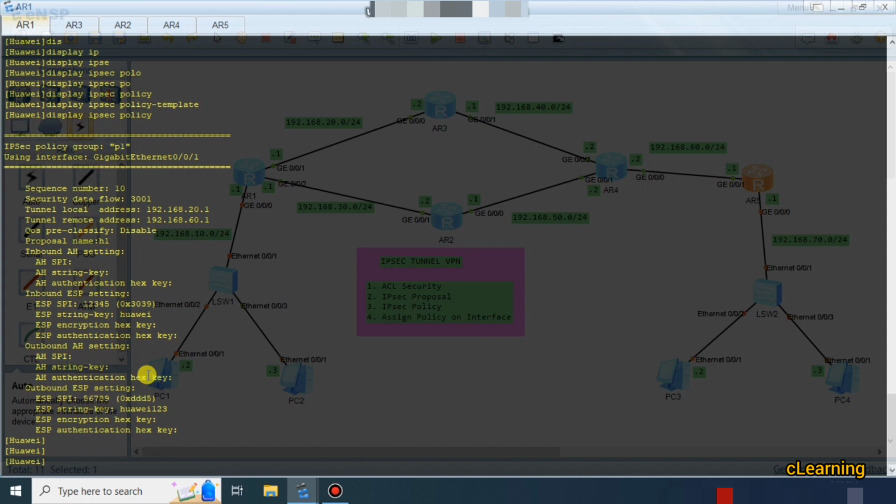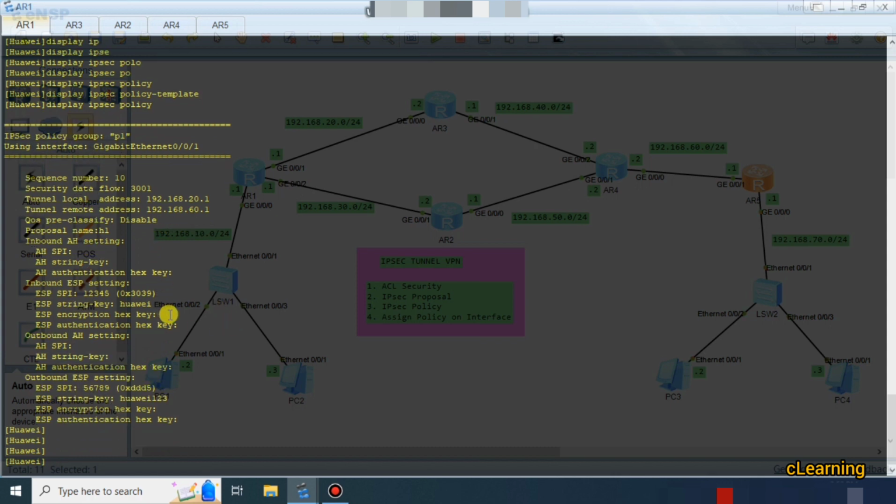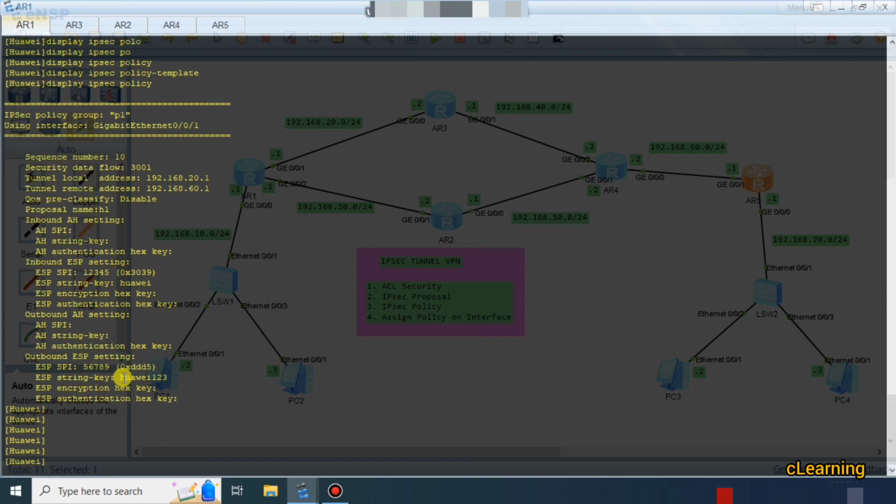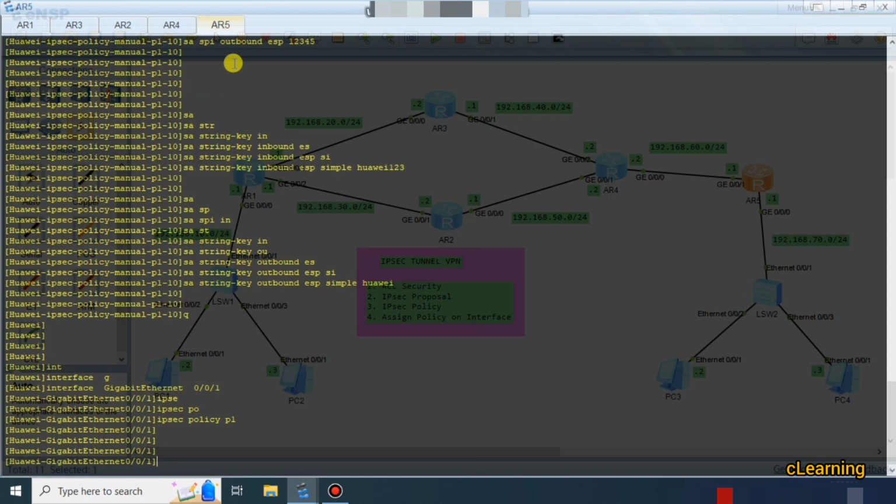So you can see here the string key we use for encryption. Here is the key: Huawei123 is a key, and we also use this one as the outbound key. For inbound we use Huawei and 123. So all the information is put in here, and you can also verify it from this side.